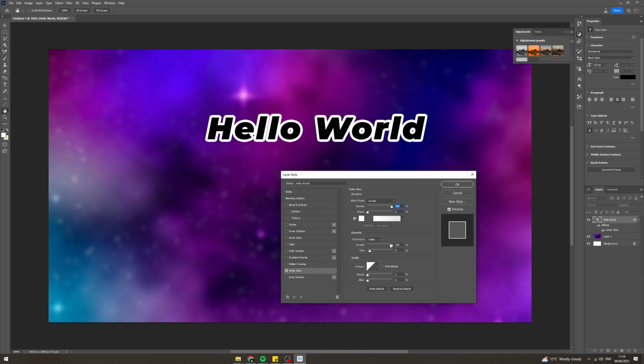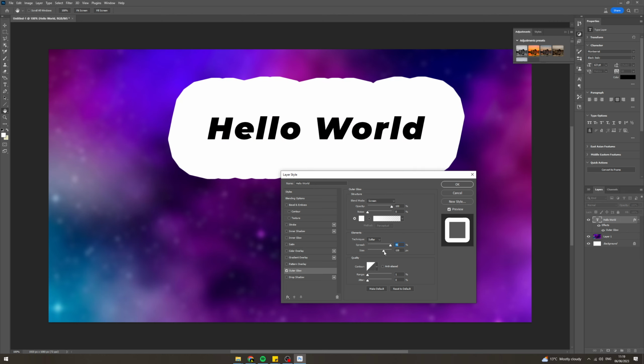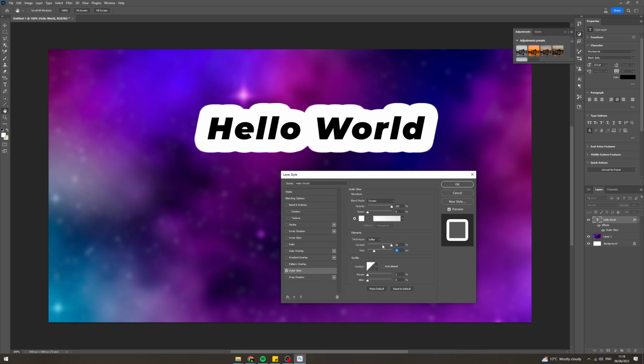You go down to spread, that's how far it spreads out. So if you want it to be a thin outline, you can make it smaller. Oh, this is how far it spreads out on here. So if you want it to be a little bit blurry on the outside, turn it down. If you want it to be solid on the outside, turn it all the way up. I'm going to put a solid to make a solid outline.